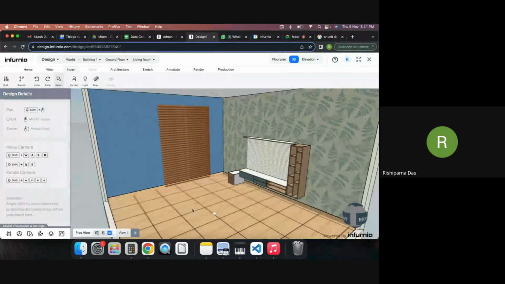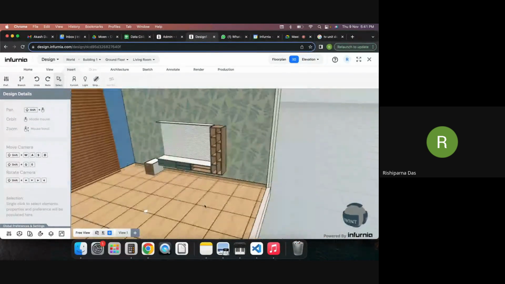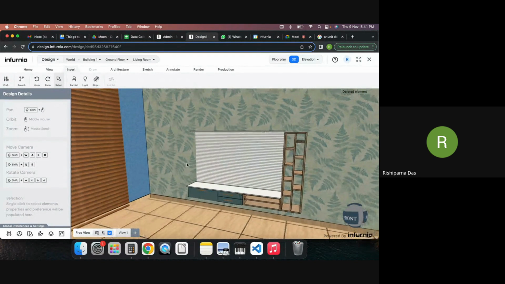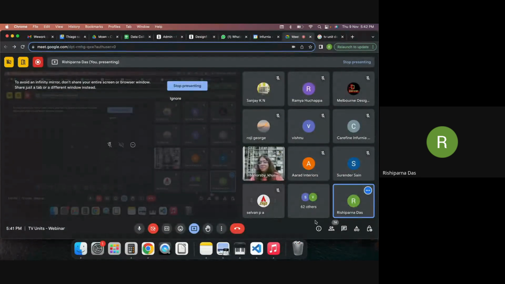This is how you can create any sort of TV unit in your design by using the modular cabinets, because TV units are basically modular configuration cabinets, right? So you can combine everything and create different sorts of designs. At this point, we would like to take up questions from anyone who has any confusion about how to create different types of TV units. Is there anyone who has questions?